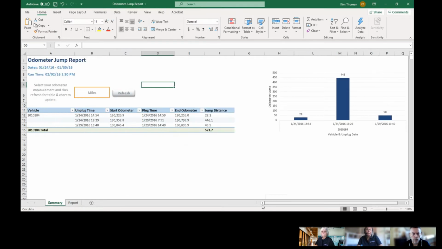Now, if you happen to be in Canada, for example, and you want to use this solution, you do have the ability to change it right here on the fly from miles to kilometers, and then click refresh, and it will change that data for you.